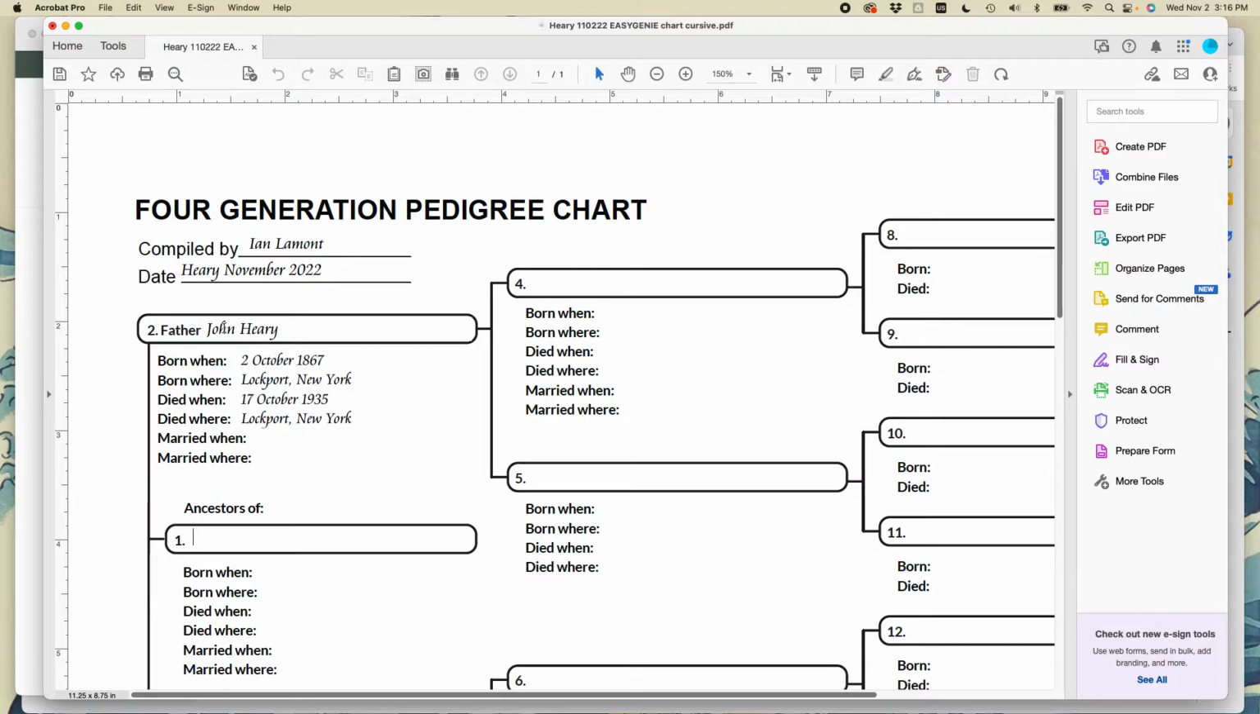Ancestors of. So John Hiri was the father of my great aunt, Catherine Frances Hiri. And she was born on 2 May 1907 in Lockport, New York. I'm just tabbing through the information. She died in 2004. I don't know the exact date. So what I might do later on, when I research that information, is just copy it into there and start typing again. And I know she died in Mesa, Arizona.